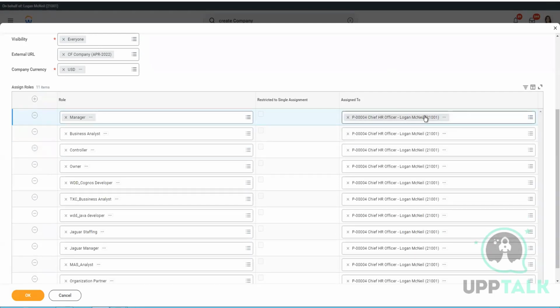And why is it assigned to position, you may ask? Because the position in a position management organization will remain. People can come and go on that position. People can move to a new position, they can be promoted, they can be transferred, they could be terminated and somebody else take that position. So when you assign a role to the position, it will not matter who is on that position at that moment. Whoever is on that position, that person will be assigned the role automatically when you assign roles to the organization. So today it's Logan McNeil. Today it could be somebody else as well on this position 0004.